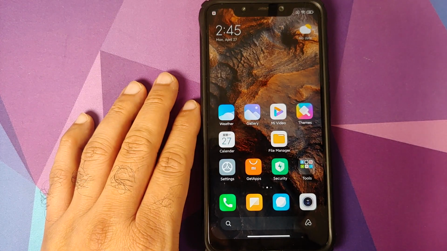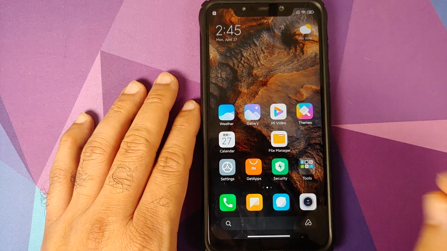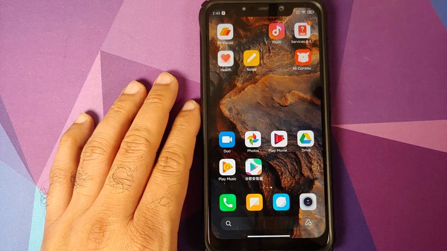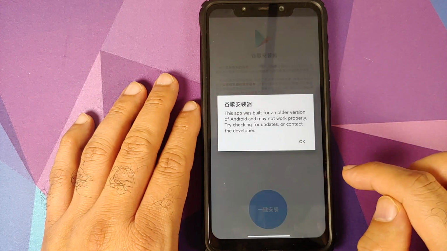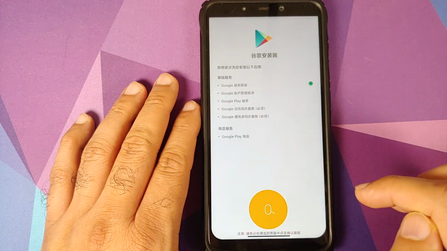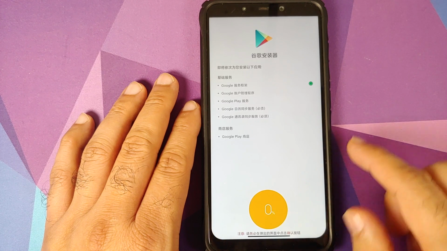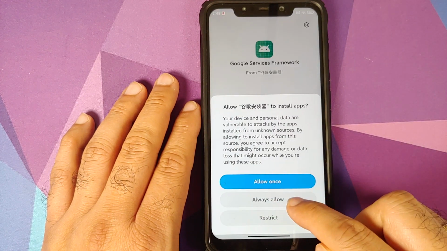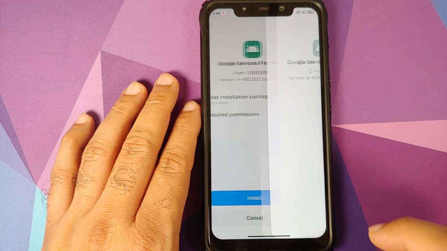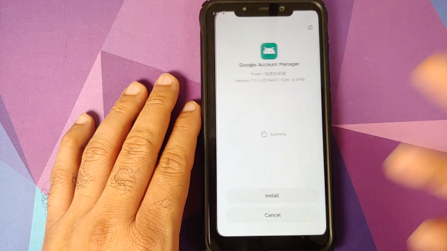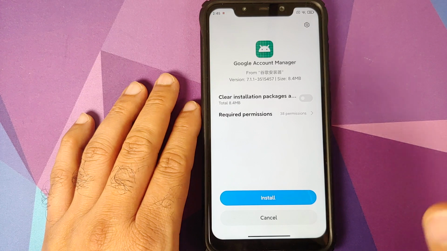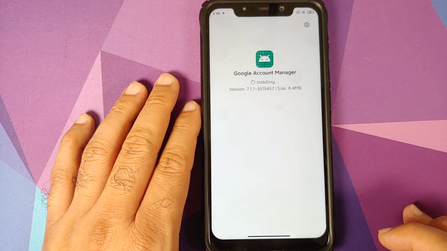So we have connected to the Wi-Fi, and I have increased the screen brightness to maximum, disabled auto brightness, and now we can try installing Google Play services. Here it is. It is in Chinese, but it is downloading some stuff. Here it is. Always allow. Click on install and click on done. And similarly, you have to install all the APKs which it downloads.